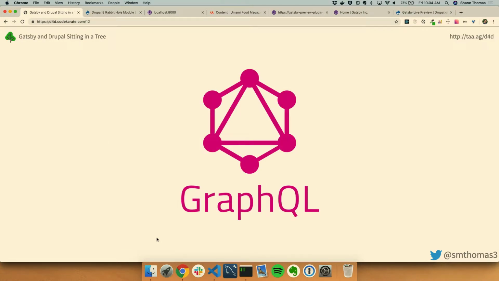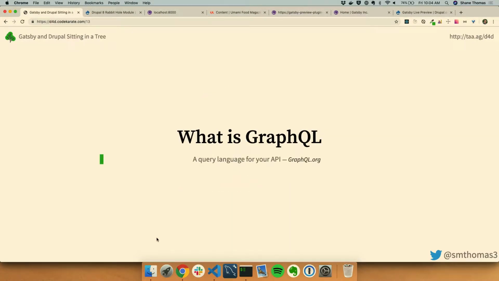Part of getting this entire thing to work between Gatsby and React and Drupal is something called GraphQL. A lot of you have probably heard of SQL for querying databases. GraphQL is a query language for querying APIs. So Drupal is your API, Gatsby is your site, and GraphQL is kind of like the glue that holds it together. So it's a query language for your API.